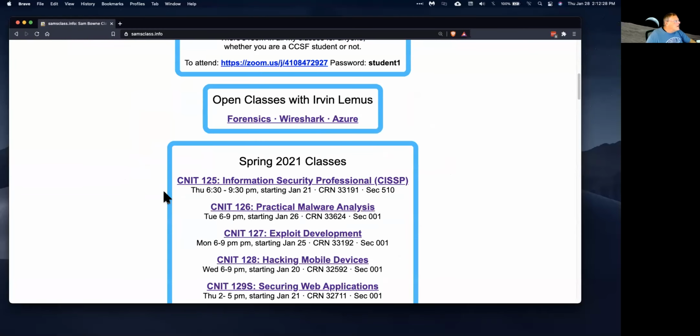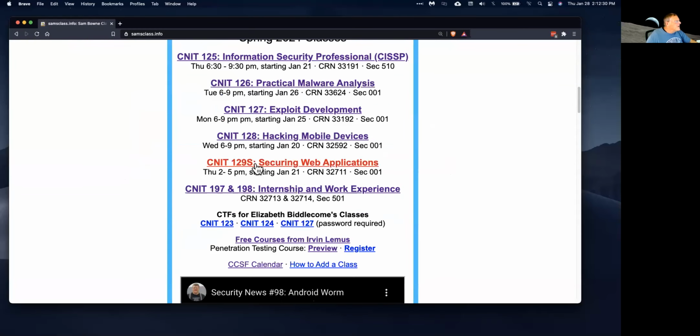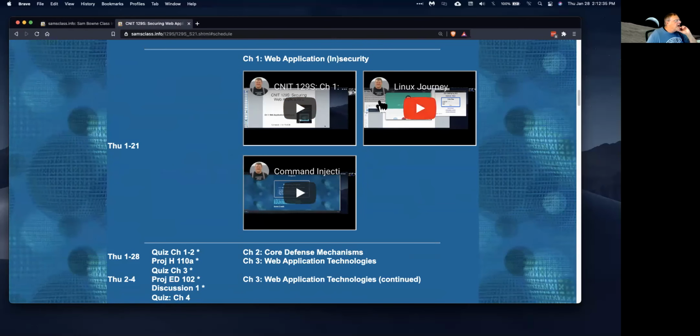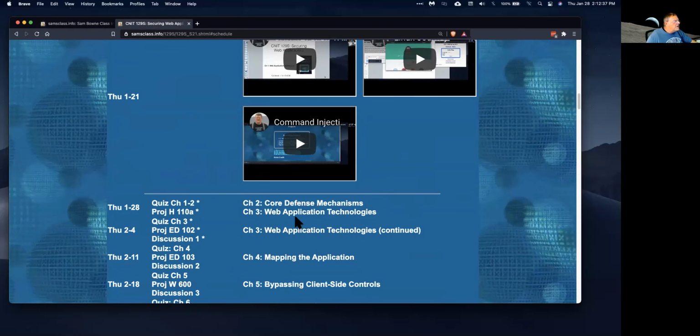All right, so here we are. This is 129S, Securing Web Applications. And we talked about the basics of web application security last time, and we're just going to go through a couple more chapters here. And hopefully you have started doing your projects, including the ones from Portswigger.